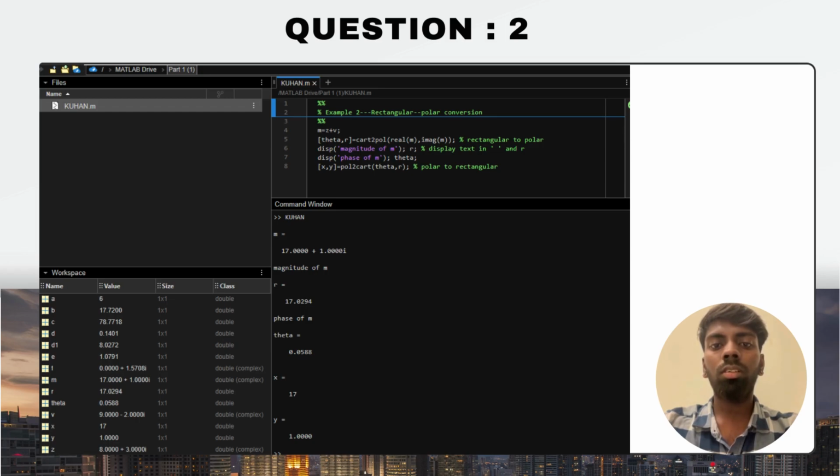So this takes a complex number m, obtained by adding two other complex numbers, z and v. It then converts rectangular coordinates to polar coordinates and displays the magnitude and phase of m. And finally, it converts the polar coordinates back to rectangular coordinates. The actual result will depend on the values of z and v used in the computation.